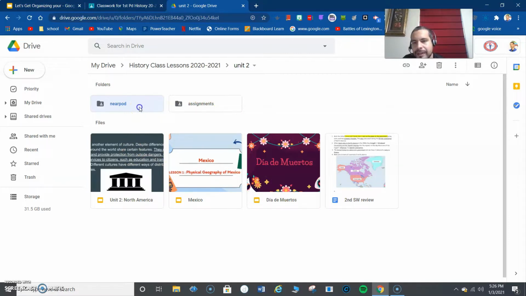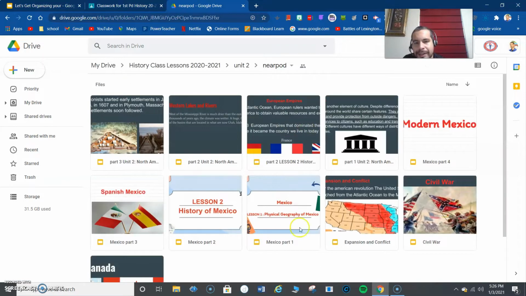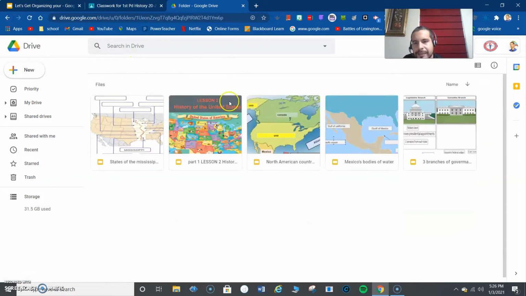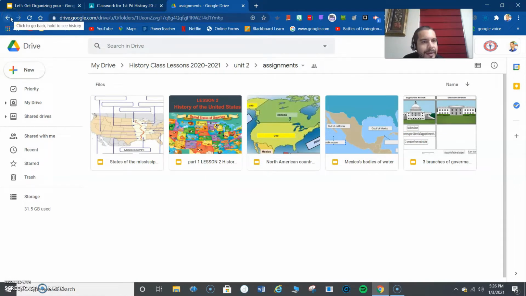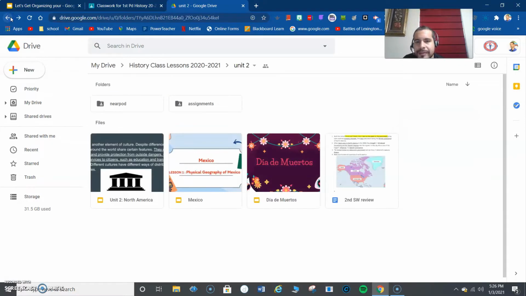If you have a Nearpod assignment, you would put it here. That way, you know which Nearpods you need to work with or which ones the kids are working on. Then you have your assignments here. And here are the assignments I do. I do very few assignments in my class, and we'll get to that in a bit. Okay, so that's where I'd put all my assignments.